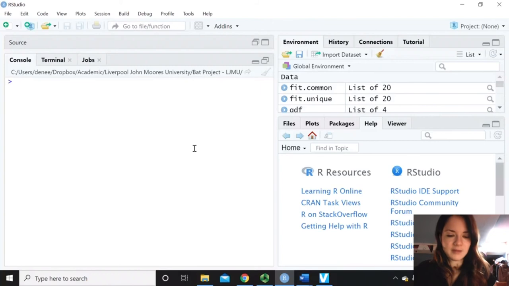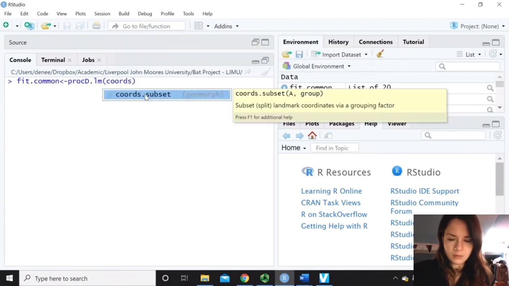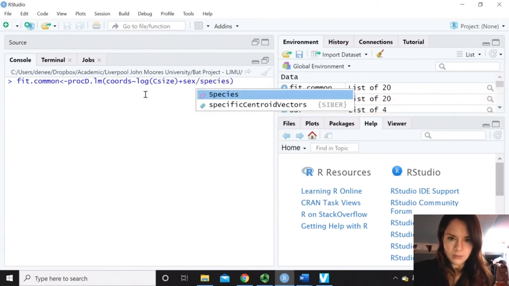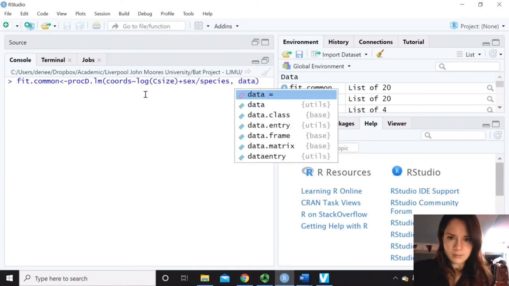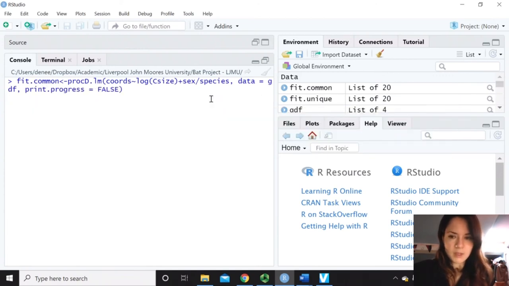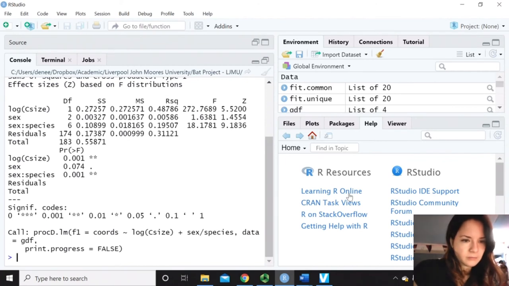So we can also do some more complex allometry analyses. And then we can do a summary of this, like so. We look at the influence of sex and centroid size and sex and species.